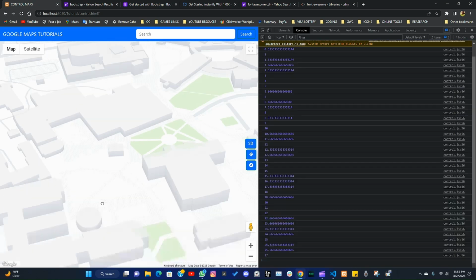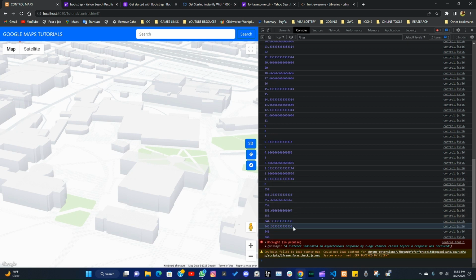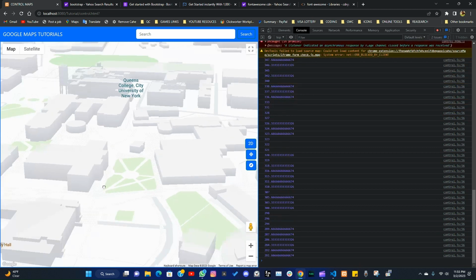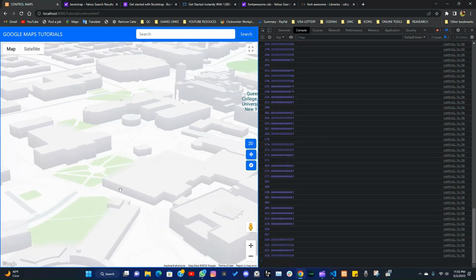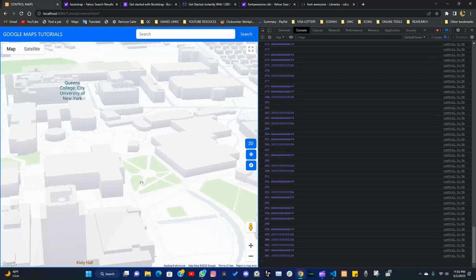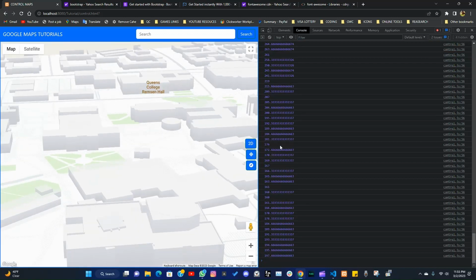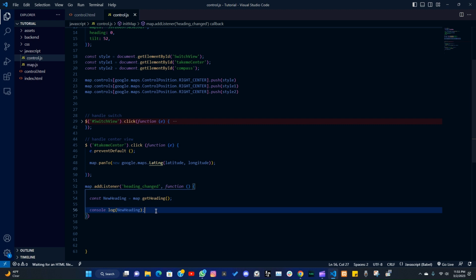Once we change, you see how the heading keeps changing. So these are the degrees in which the map is changing. Taking it back, see, taking it this way, the map is going forward. When we reduce it, it's reducing. So let's see how we can use these numbers to move this compass anytime we change it.